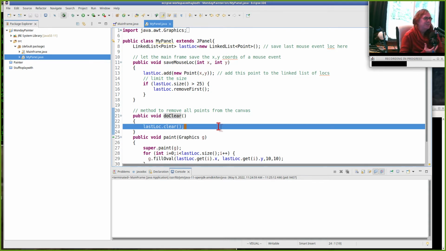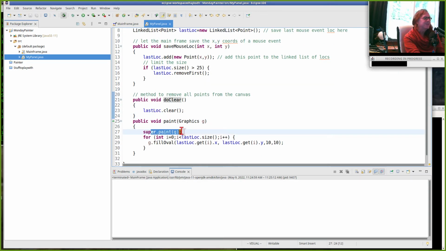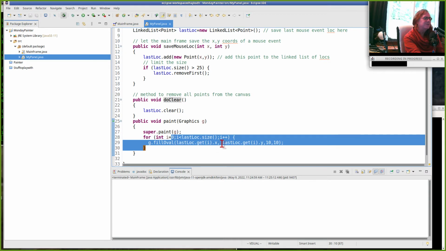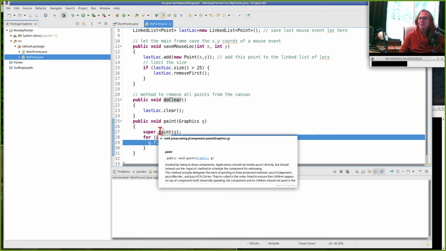If I simply clear the linked list and I say, hey, go ahead and call the paint method, the paint method will clear the entire display. That's what the superclass's paint does. And then, since the size is 0, it will not call fill oval at all, and my display is blank. The button is still there because the button got drawn by the superclass's paint method.